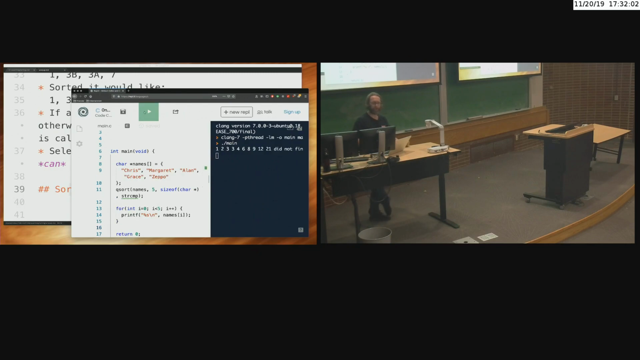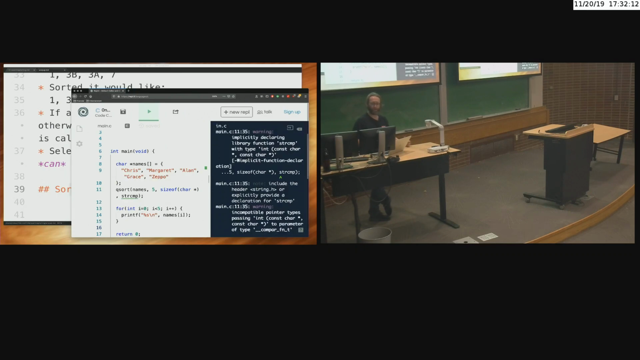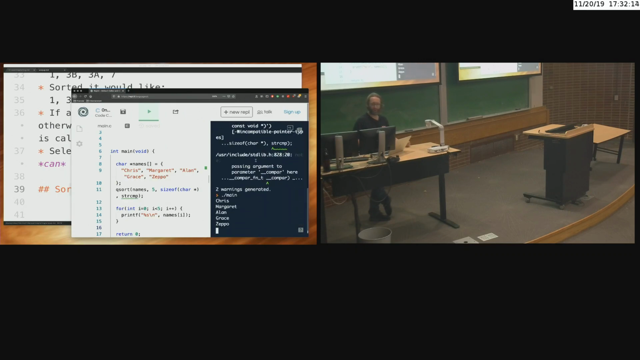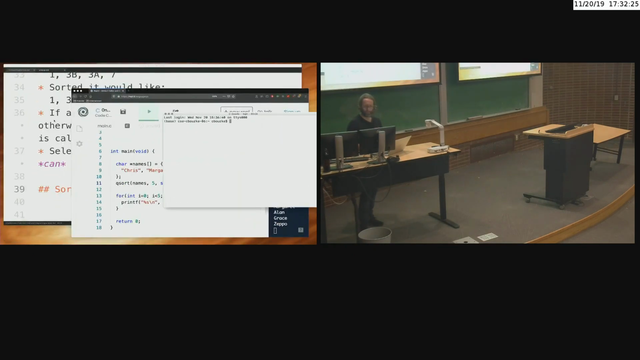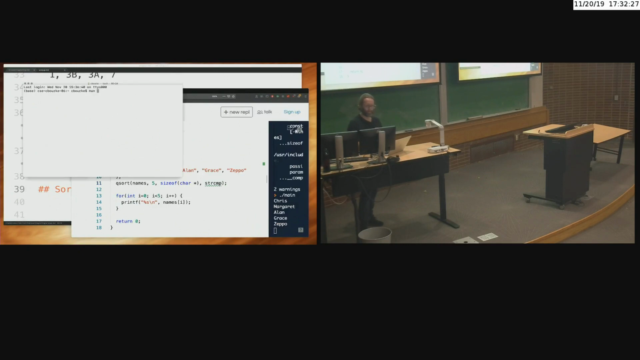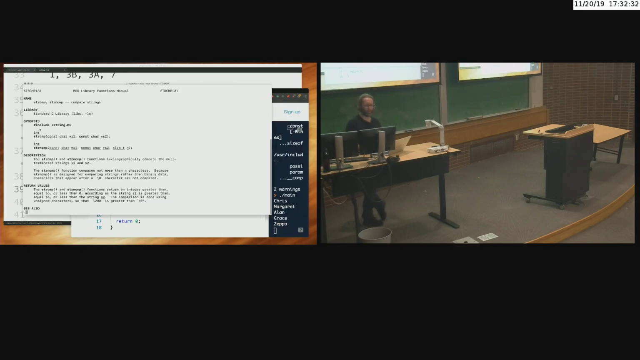Let's go ahead and find out what it actually does here. Chris, Margaret, Alan, Grace, and Zeppo. It didn't even sort, right? It gave me a bunch of warnings here, and thankfully it's giving me a bunch of warnings because what I'm doing is wrong. But let's figure out why it's wrong. So strcmp, let's look up the man pages for that. Man strcmp. We're RTFMing. We're reading the documentation here.